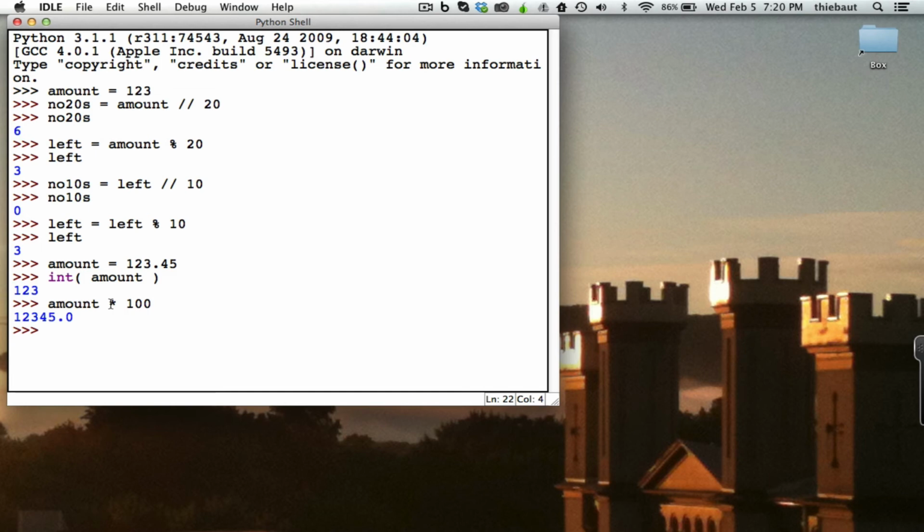Right now it's a float. I need to make it an int. So how about int of amount times 100? That's 12,345. Good. So I have 123, and I have 12,345.